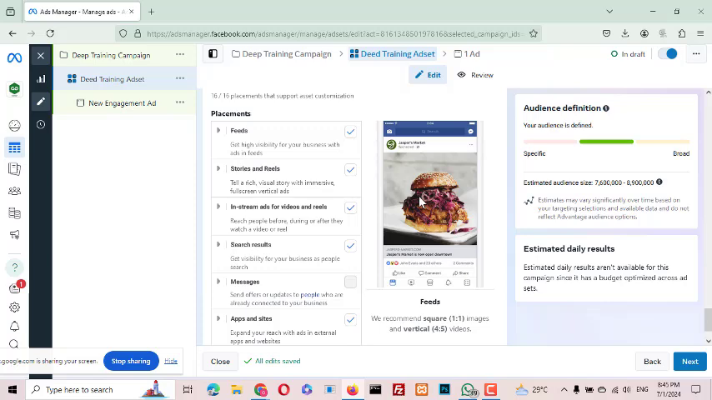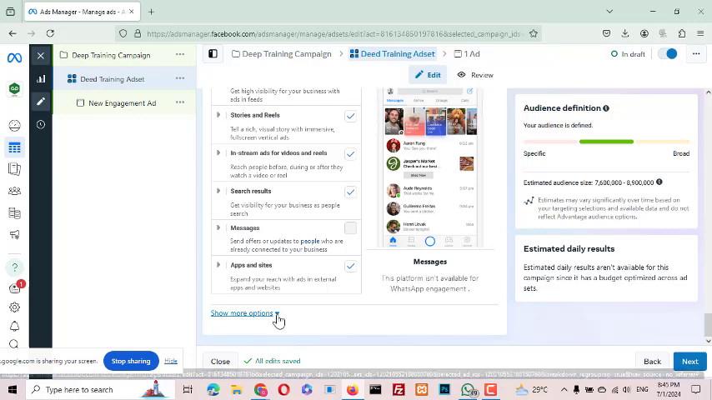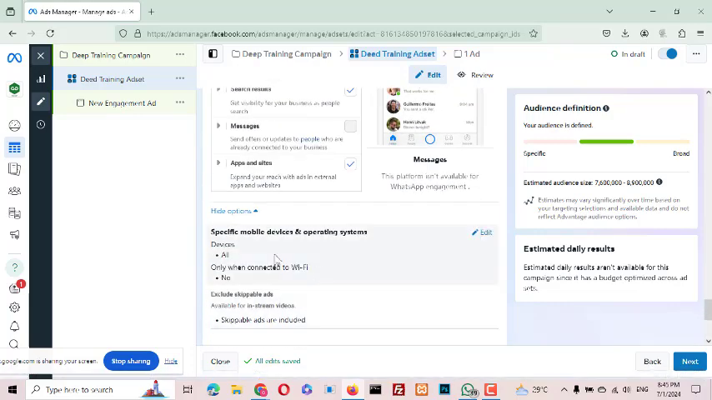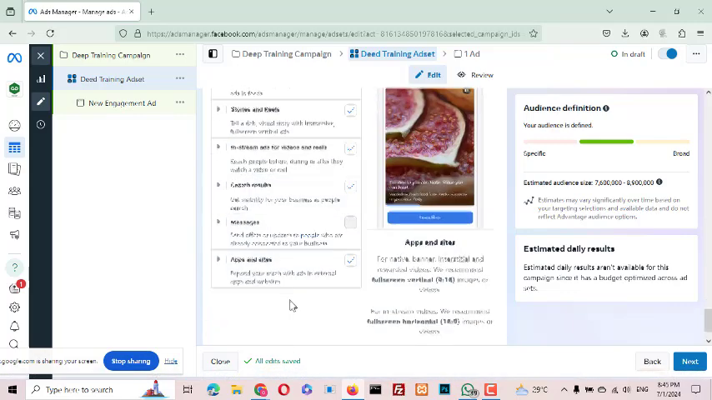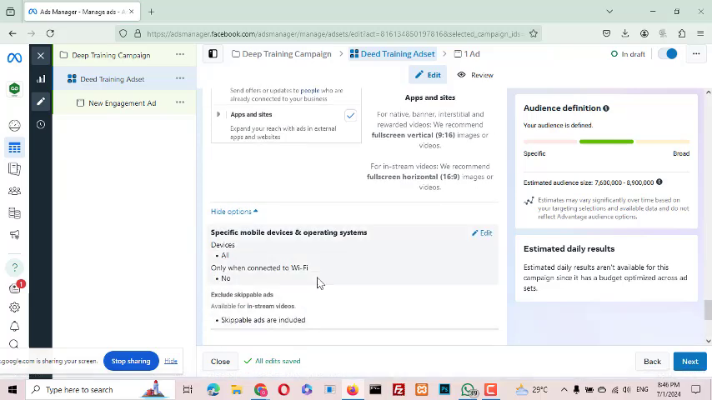So now I open this one. Facebook has really changed a lot of things. Before, this section used to be under audience. But because I'm careful, I can see it. I know that it is on Facebook, but I did not see where it used to be. So this is the specific mobile devices and operating systems. You click here to select the type of devices that you want your ad to show on.